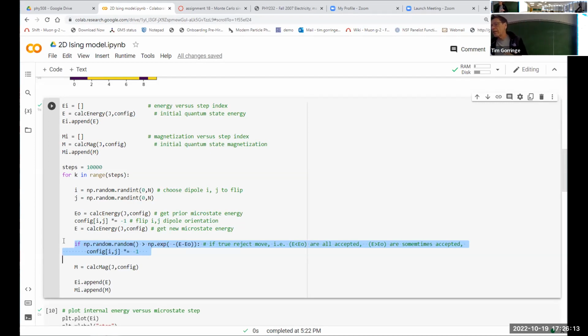That's what's happening in here. If I try to increase the energy by too much, then I'm likely not to accept that step.